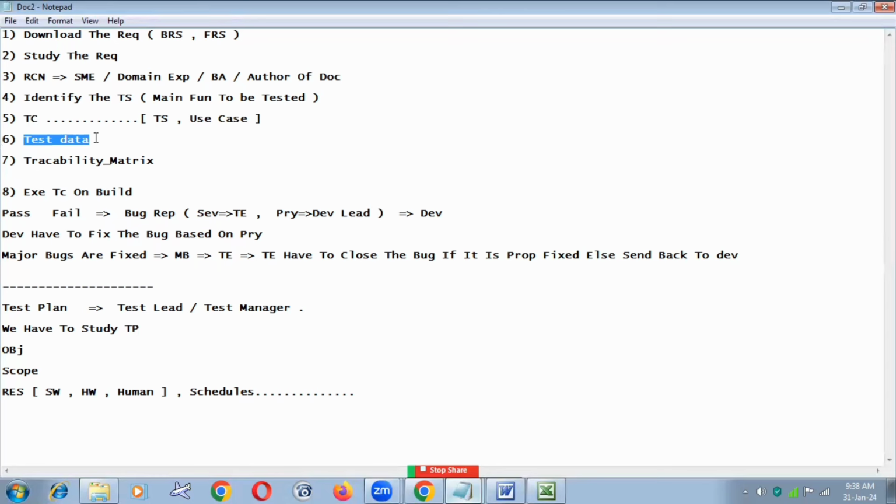So we need to conduct both positive testing and negative testing. Positive testing means test the application with valid inputs. Negative testing means test the application with invalid inputs. So like that, we need to prepare the valid data and invalid data. In future, we are going to see how to prepare the test data also. It is also our responsibility.